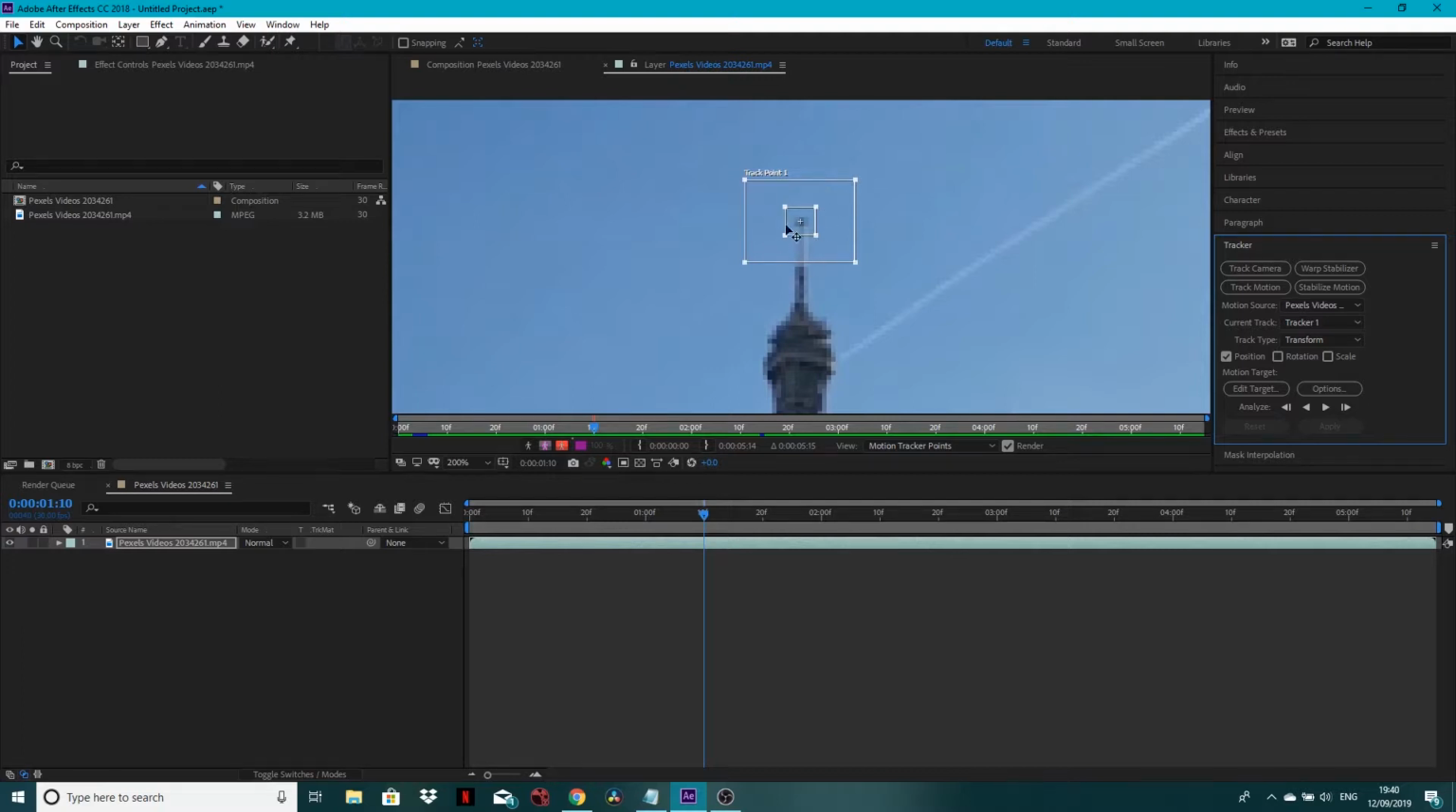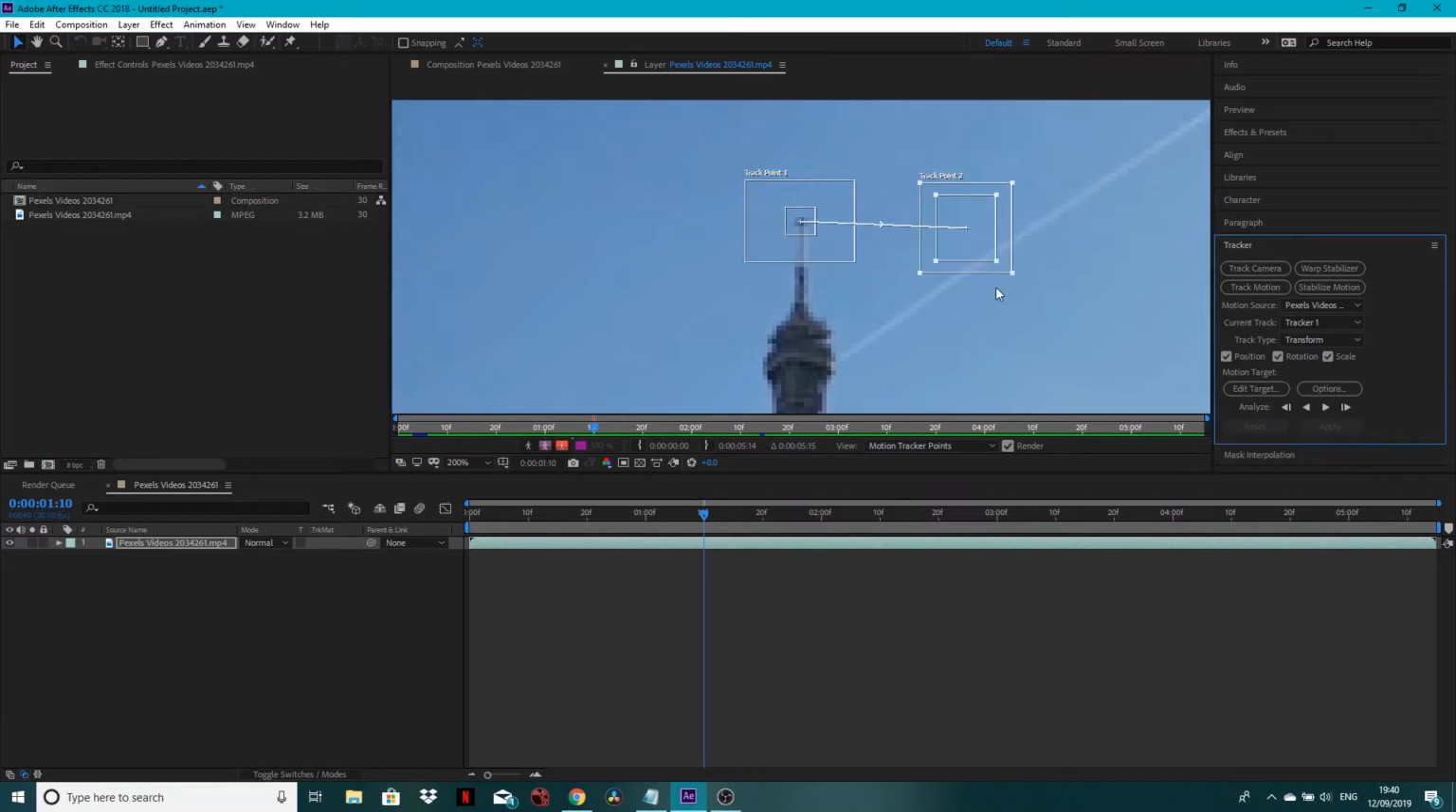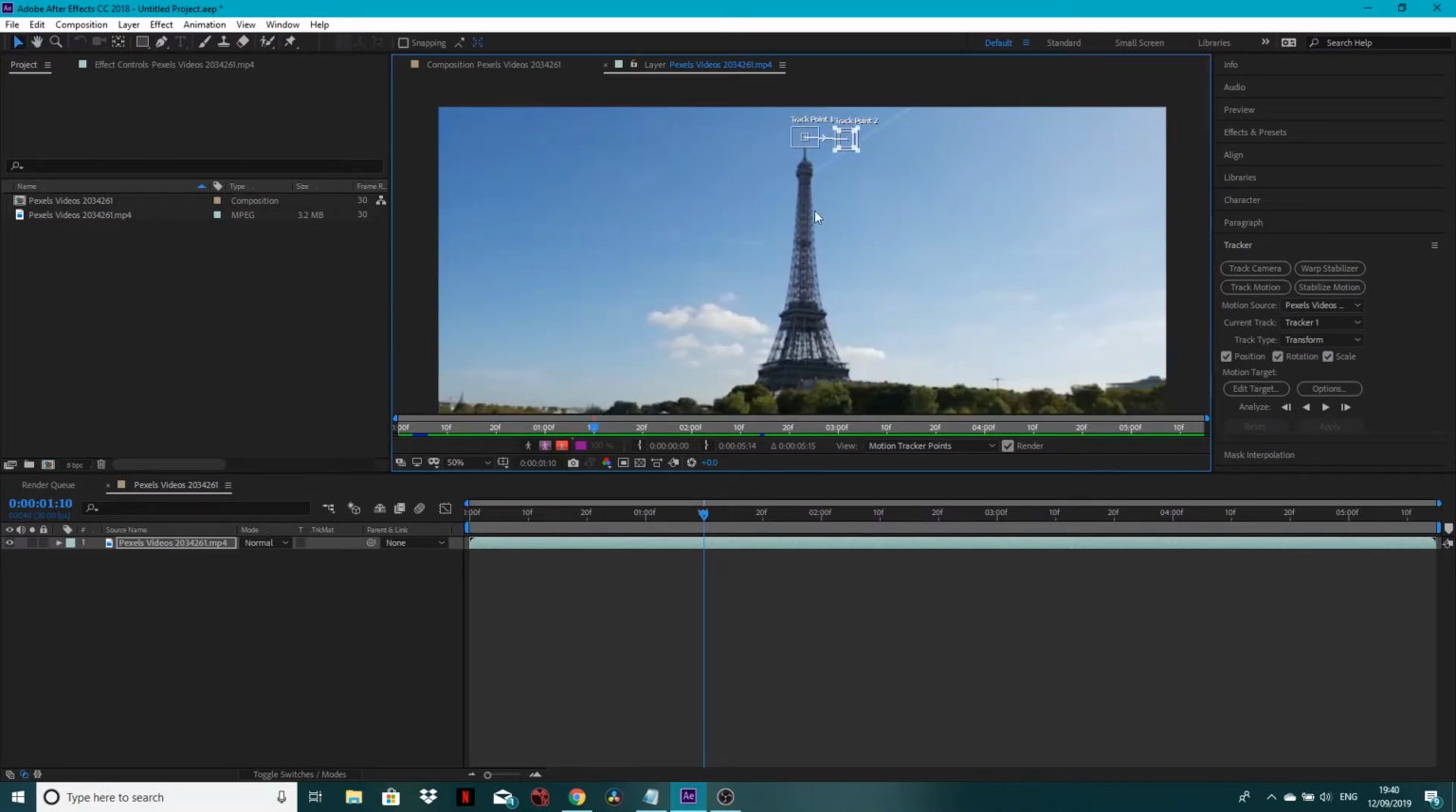If you just do one tracking point, it'll only track the position, and we also want to track rotation and scale. You'd probably get away with a 1-point track in this because I don't think there's really any scale, and there's also probably not a lot of rotation at all, but in this instance I'm gonna enable rotation and scale. Now when I do that, we get this second tracking point pop up. Okay, and what we want to do is match move the Eiffel Tower, because that's where we want to attach the letters, the text to.